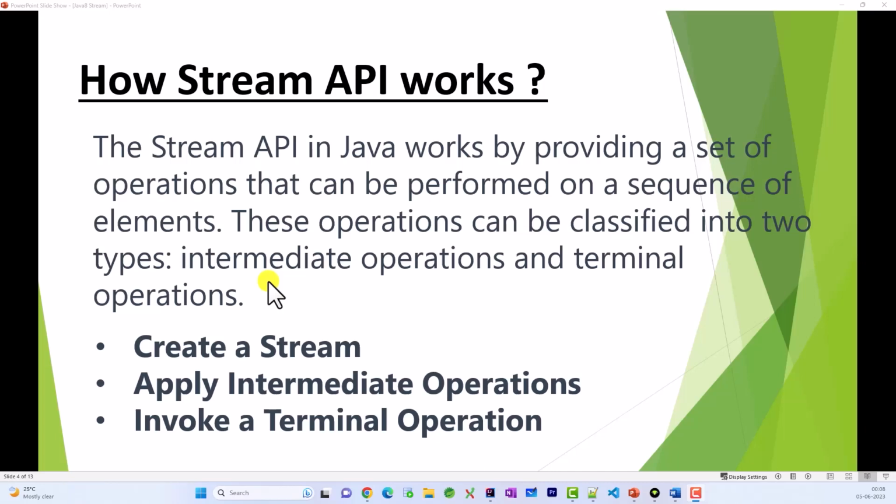Now let's discuss how the Stream API works. As we know, a stream is nothing but a sequence of elements, and on these elements we want to perform certain operations, right? Now, these operations are classified into two types: intermediate operations and terminal operations.